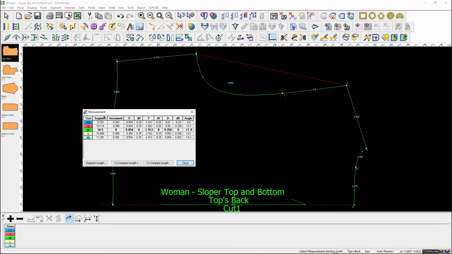The measurement dialog displays the segment length for all graded sizes. The increment is the measurement difference between the graded sizes.